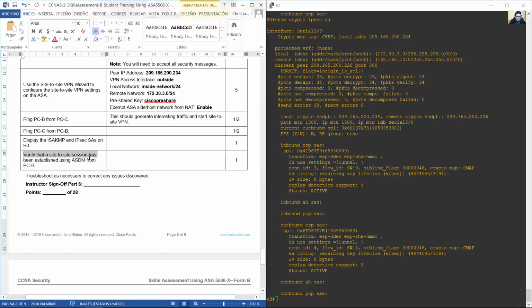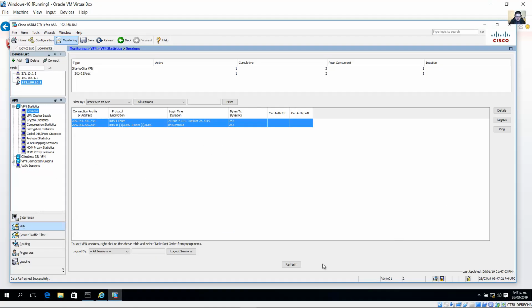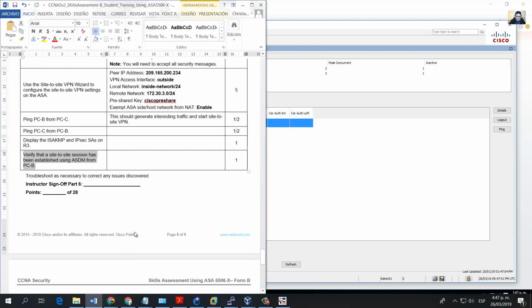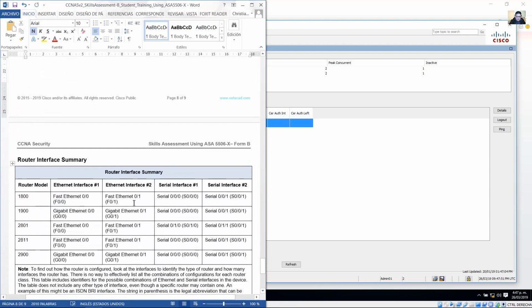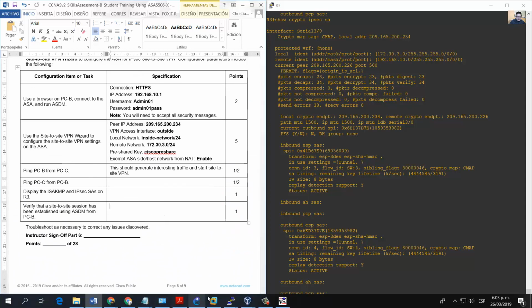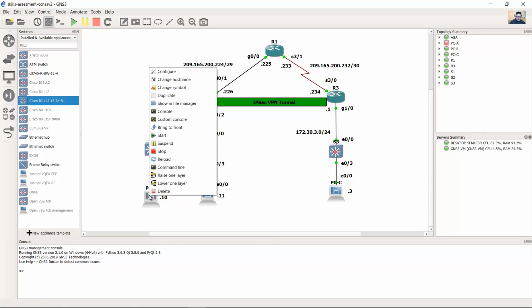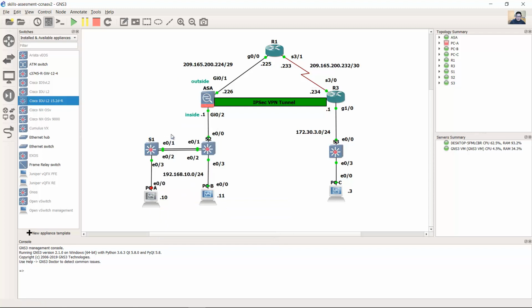Verify that the site-to-site session has been established using ASDM from PCB. Okay, go to PCB, refresh. Okay, this is the session. Very well configured. Finally, I will start this PC to verify the connectivity. Start.